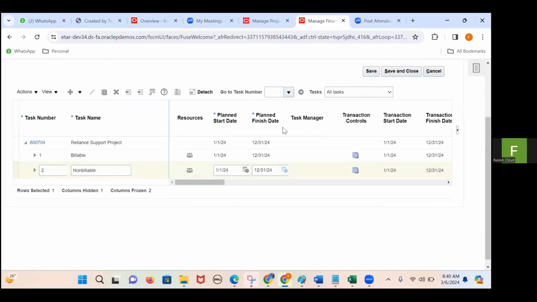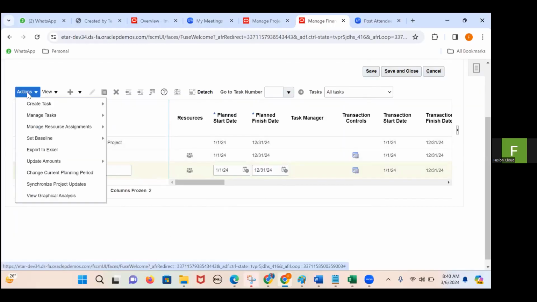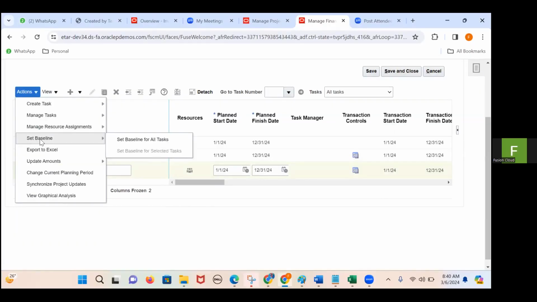So my planning is done. As soon as you complete your planning, when I go to this particular actions tab, there is an option called set a baseline. That means now I am approving this particular project plan.